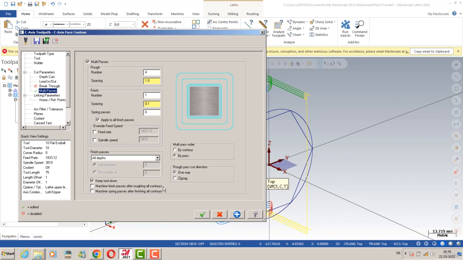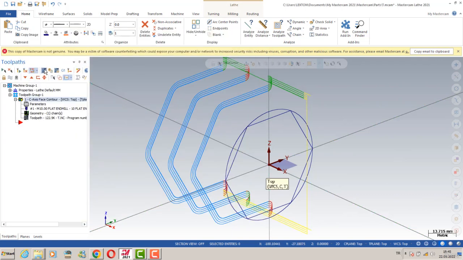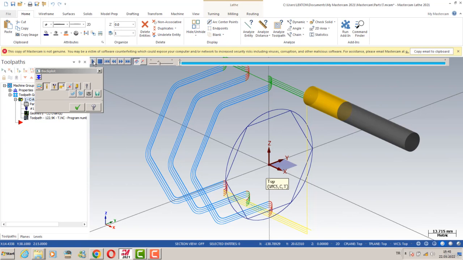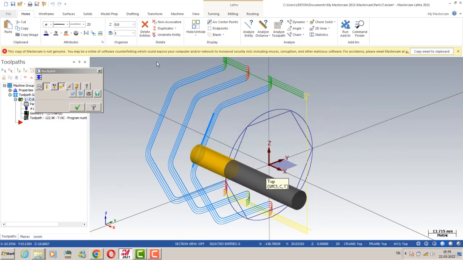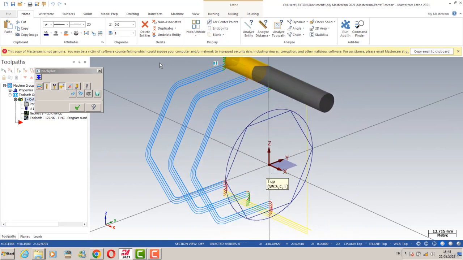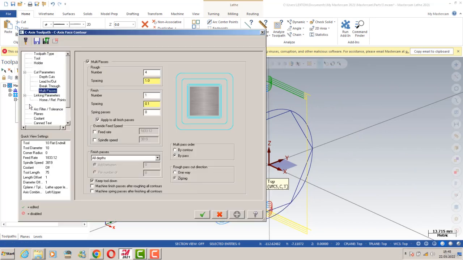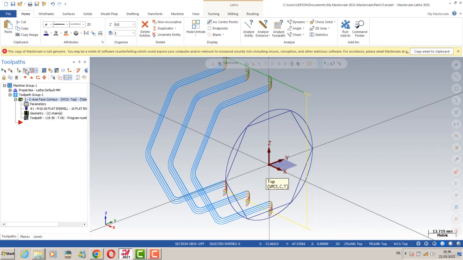When we turn to here, we can also use the rough pass cut direction, one way or zigzag. Okay, when we turn to zigzag, we're gonna see that kind of options. This is 1, this is 2 with zigzag and another direction, and then we can keep going like this. This is the zigzag options. Okay, if you change the by passes to by contour, of course we're gonna see different options here.